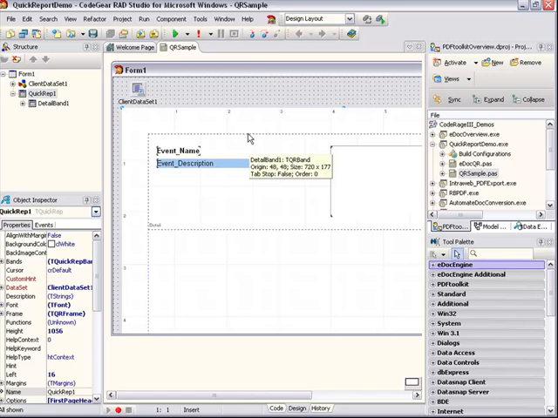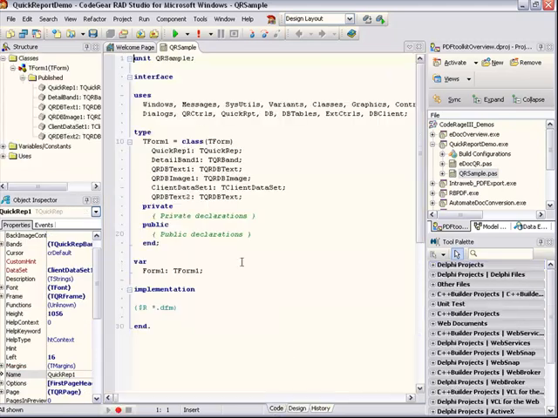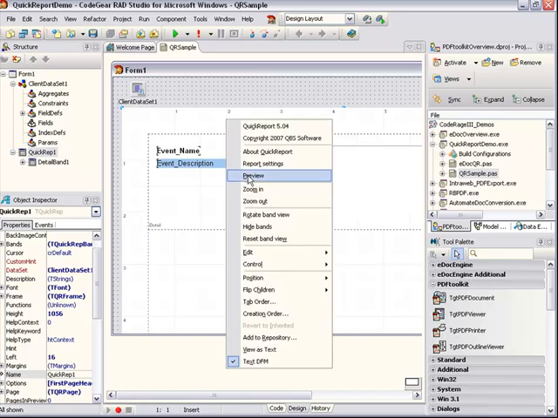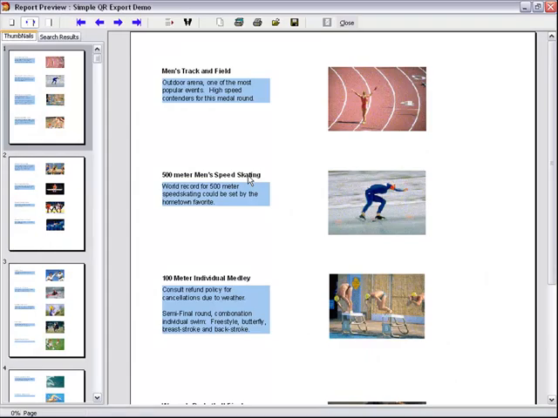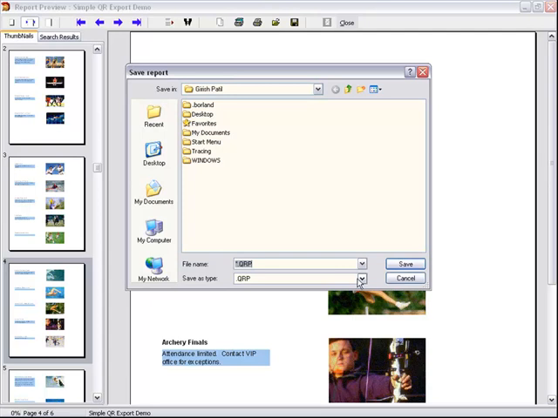So I have set up a very simple report here and connected it to a client data set, which is getting its data from the events DB. I have not written any code. I have just placed all the components. Let's run this report. Have a look at it in the preview. You can see that the report is running. And if we go to save, we don't find any extra options. That is, no PDF format to save to.